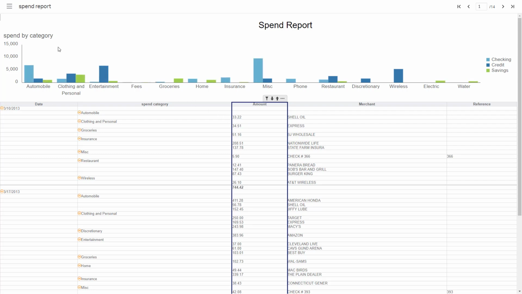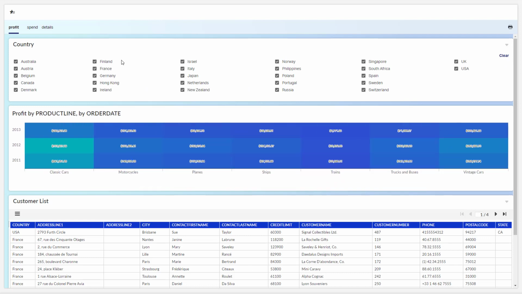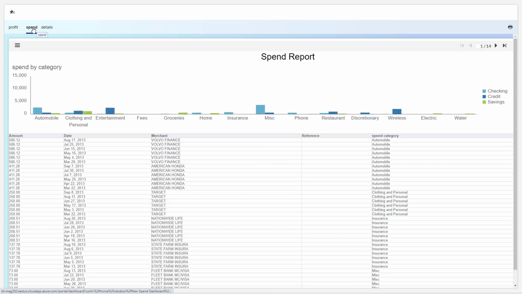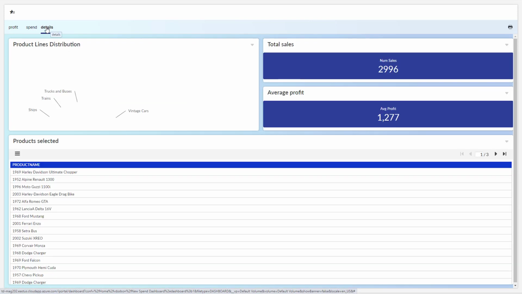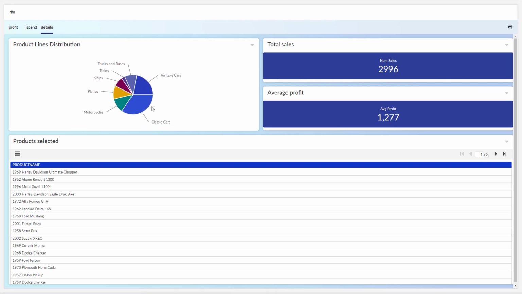All right, let's have a look at some dashboards. There are additional interactive capabilities when using Magellan BI reporting dashboards. So we'll start at the very top here. We're in the profit tab where we're looking at profit by product line, and we're able to select that by country. Behind that, there's a spend tab, and this has an embedded report in the dashboard. And behind that, a details tab showing our product line distribution and our total sales, average profit, and products selected.